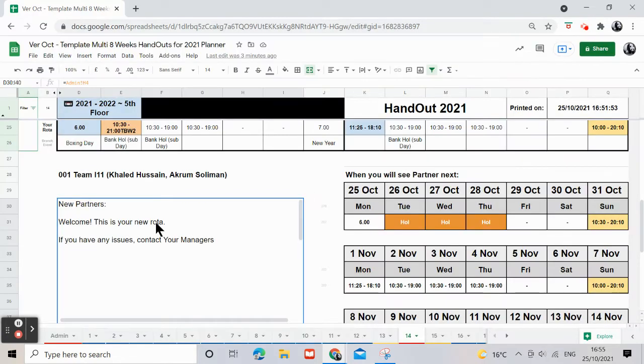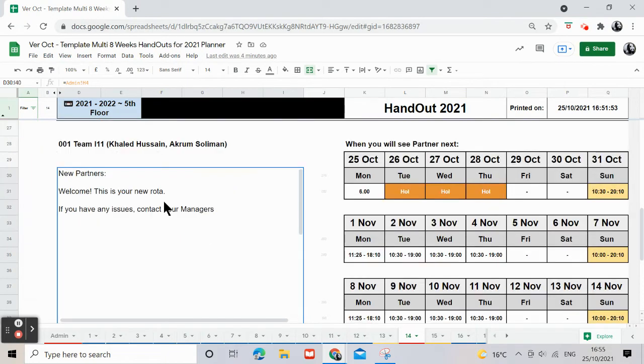It's double sided because normally when I do rotas or handouts for people, I like to know when they're coming into work so I can actually give them the handout.